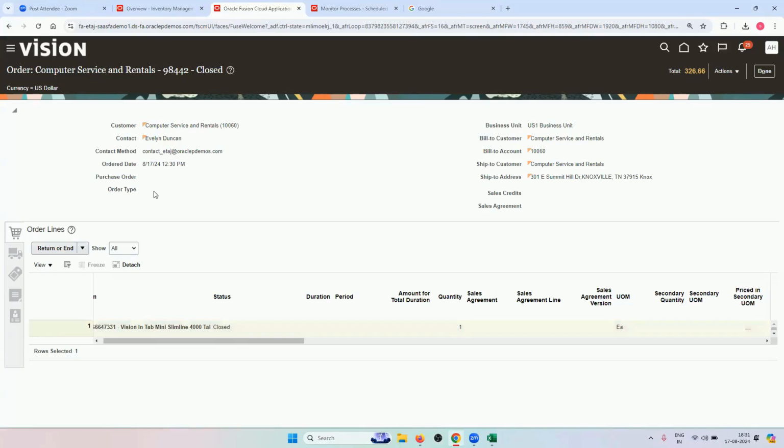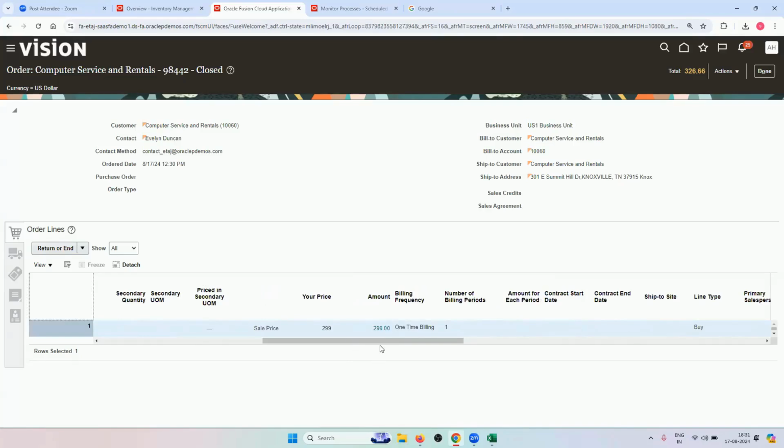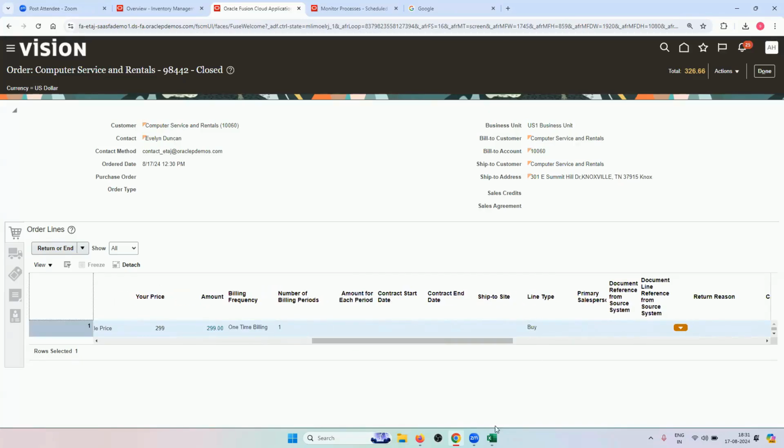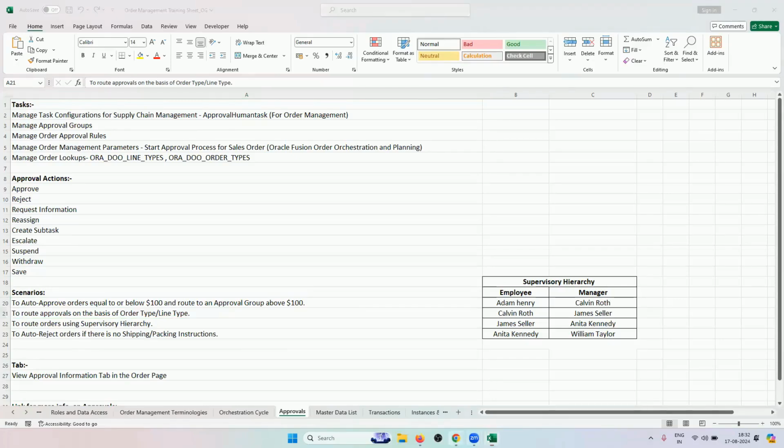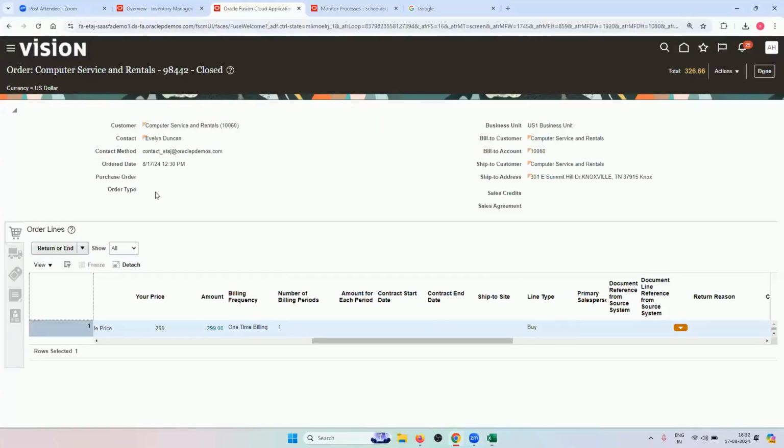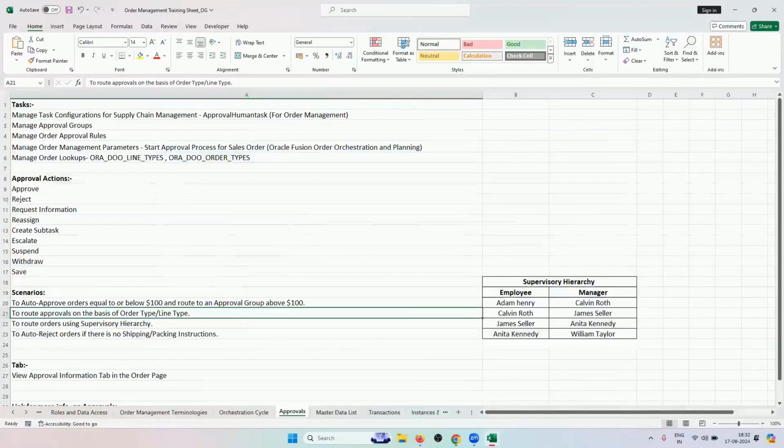Suppose they're getting orders for IT equipments. They can configure the order type lookup as IT equipments. So same stands for line type as well. So this is basically used for categorization. So now we can use this to configure our approval rules as well. So let me first show you how will you configure the order type or line type, from where these order type values would come in. So let me show it to you.